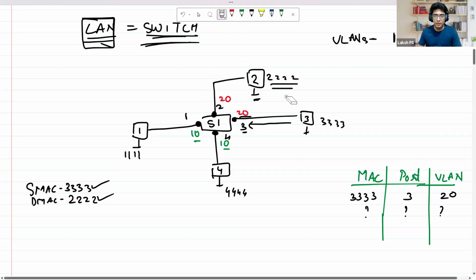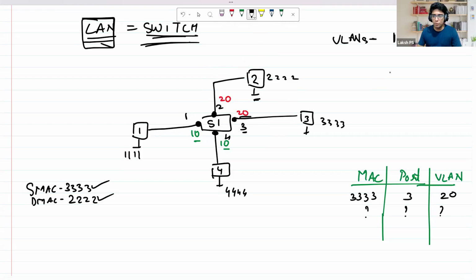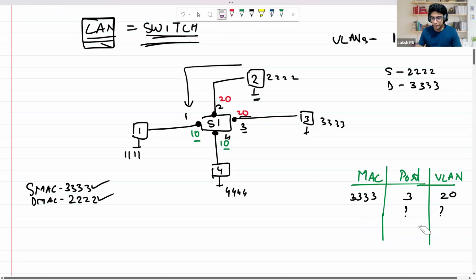Now, when PC number 2 responds, the source MAC is going to be 2222, and the destination MAC is going to be 3333, right? PC number 2 responds, switch 1 receives it, and it will make an entry.